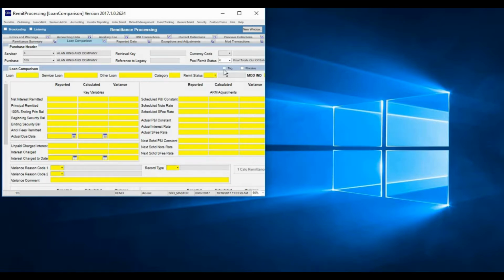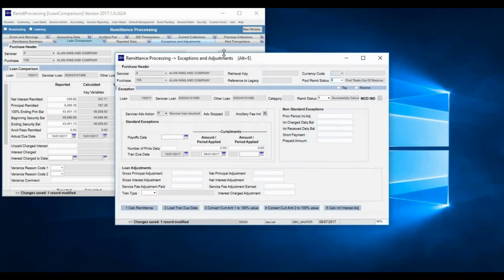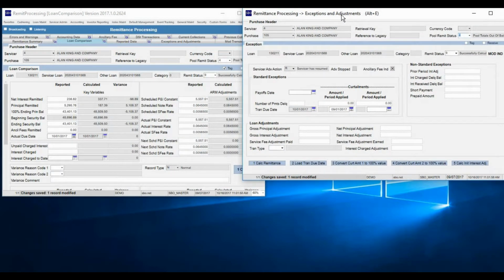To synchronize a loan on multiple tabs, click the Tag checkbox in the top right corner of the tab that contains the loan or loans you want to synchronize across other tabs. Do this from the tab that is driving the main loan level query, such as looking for loans with principal variances from the Loan Comparison tab. Then click on another loan level tab, such as Exceptions and Adjustments, and check the Receive checkbox.